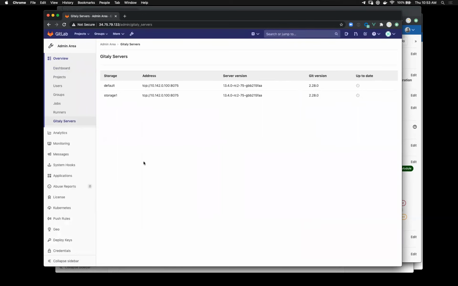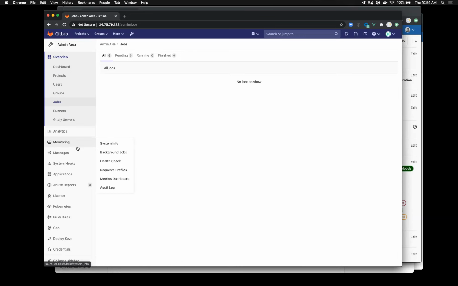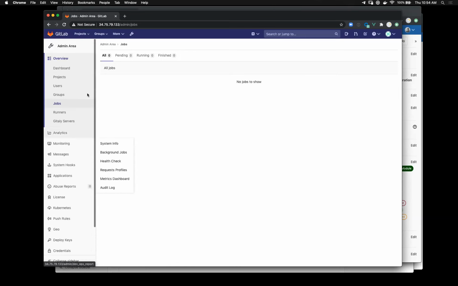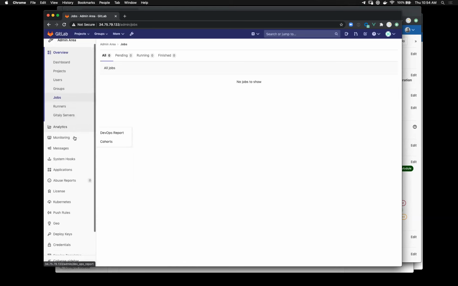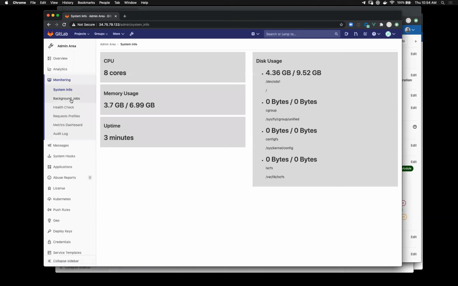If you go to jobs in the navigation menu just above Gitaly servers, that actually takes you, I wonder if they moved it. Maybe they did. At one point, and it's probably still floating around somewhere, you had the ability to get to the Sidekiq administration status page. I think that's under monitoring. Is that our monitoring now? Yeah. So go to monitoring and then background jobs.